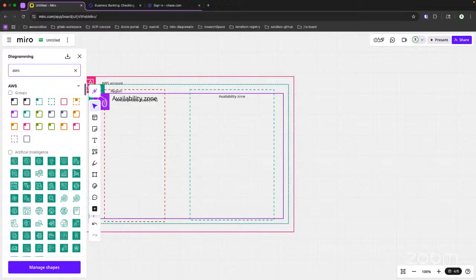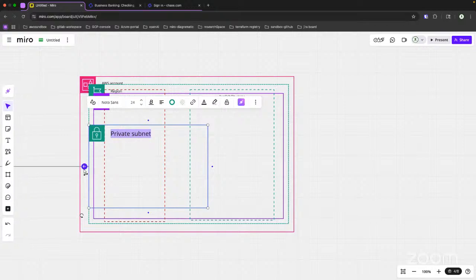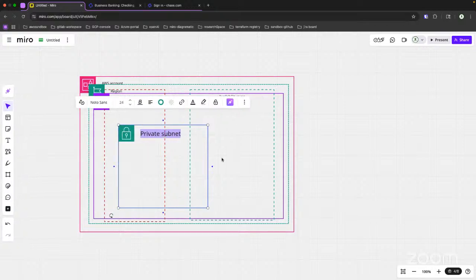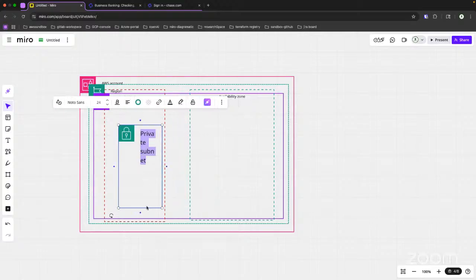So I'm going to type AWS. Here, what do I have? I have here private subnet. I have here public subnet. These are the two here. So I take the private subnet, I put it there. Now this is very big, so I'm going to reduce the size of it, make it very small. Then for this writing, I'm going to make it very, very small.